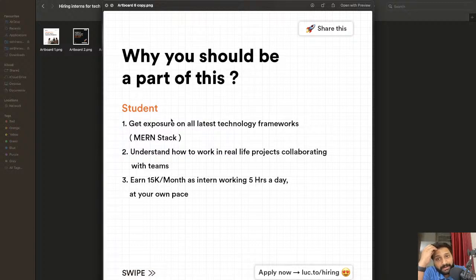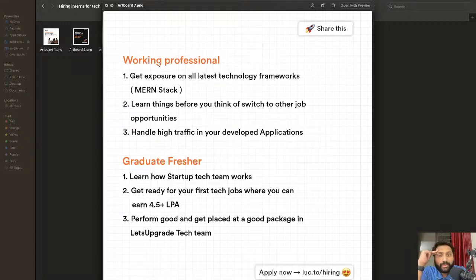Why you should be a part of this? If you are a student, you will get exposure to all the latest technology frameworks which are used for web app development, that is MERN stack. Understand how a real life project you can build by collaborating with teams. Earn 15,000 rupees per month as an intern working 5 hours a day, 24 or 25 days a month.